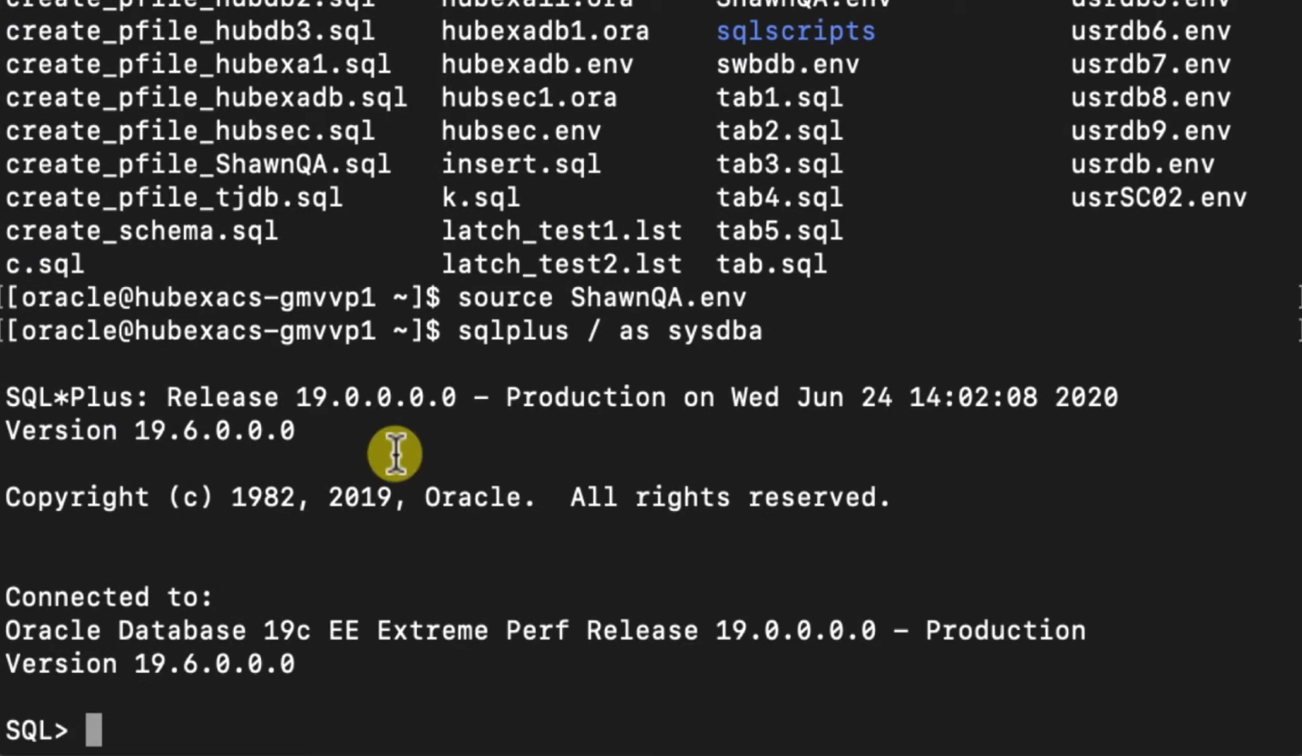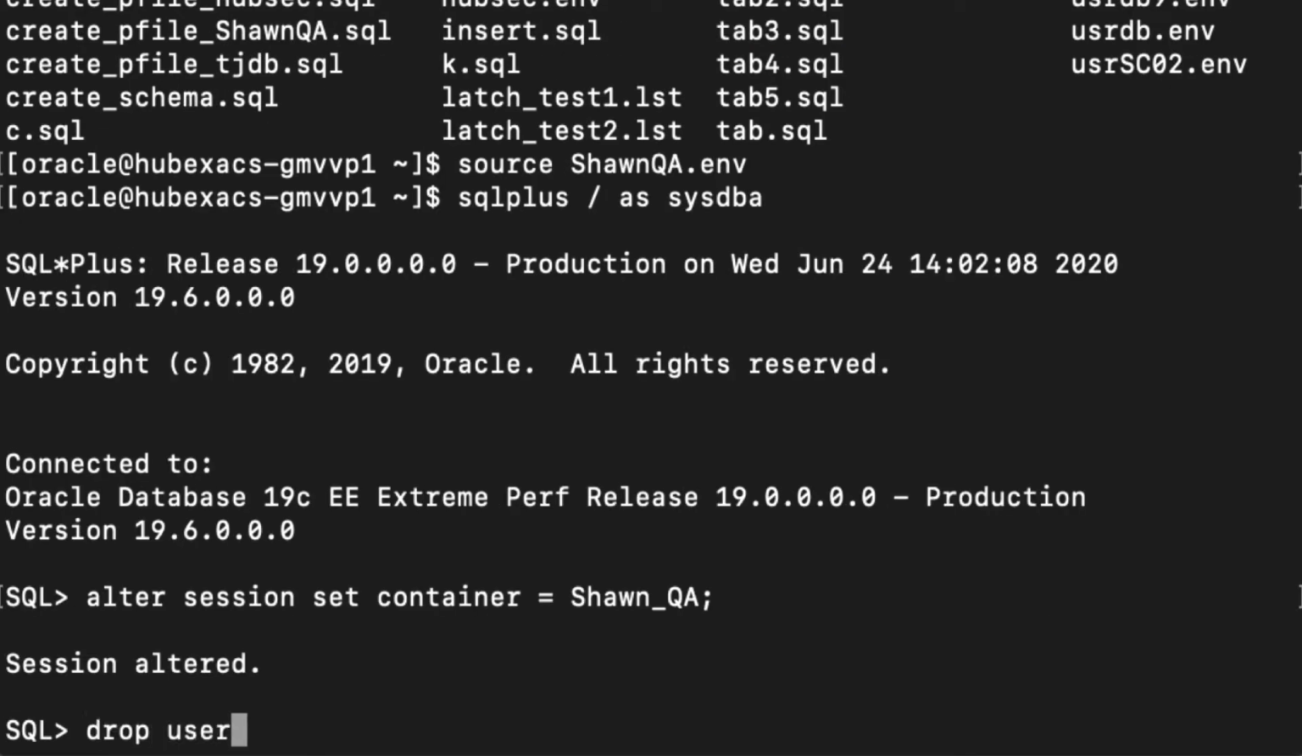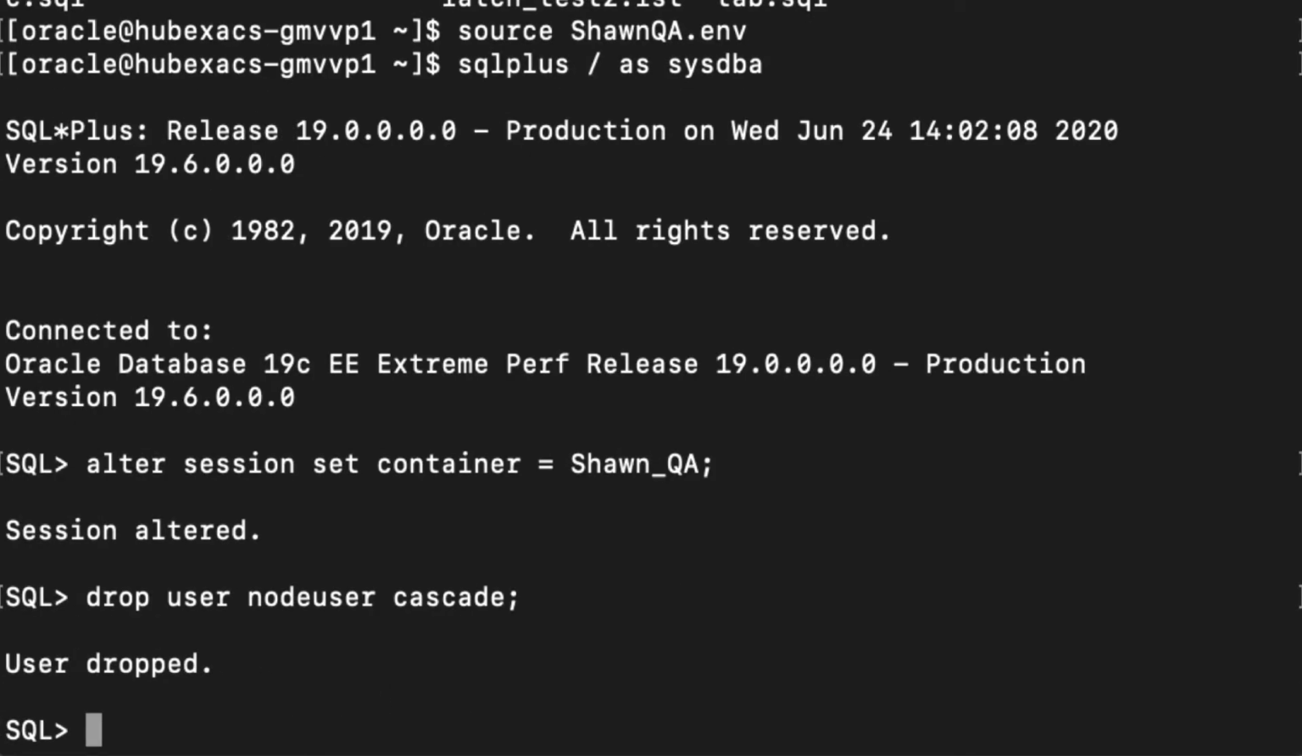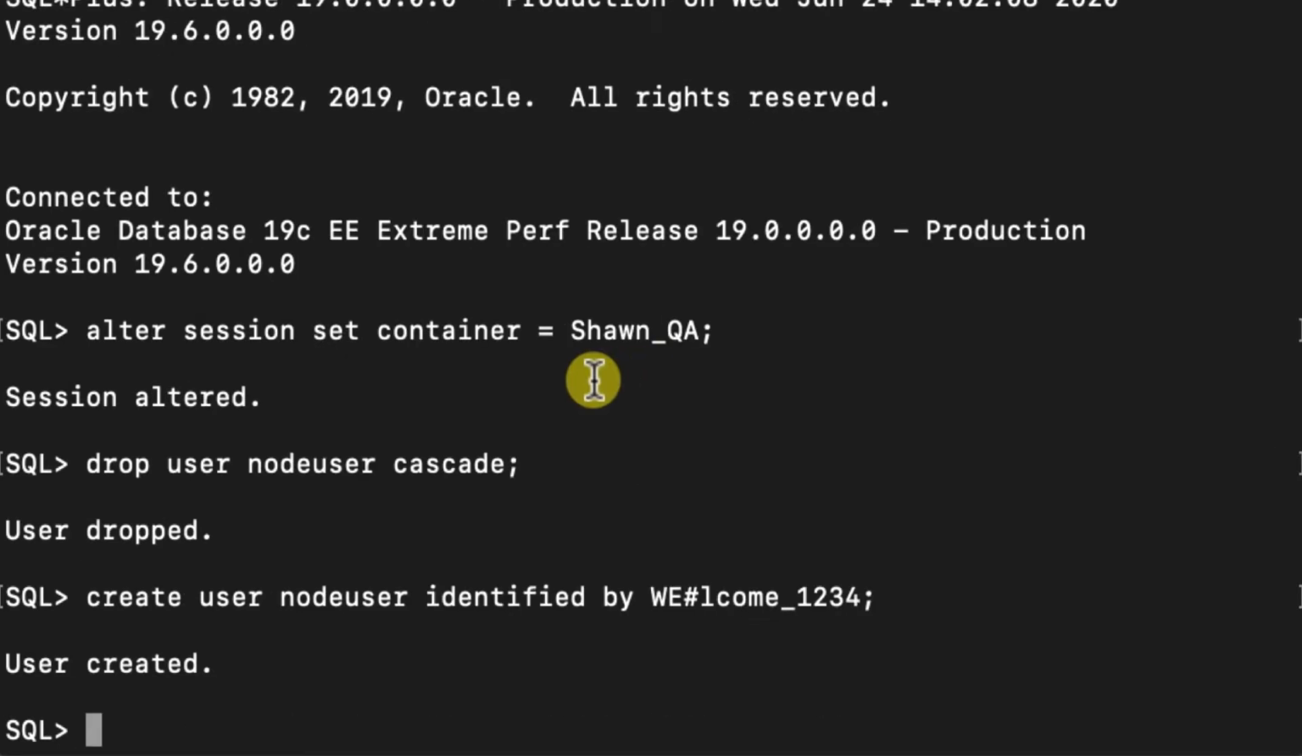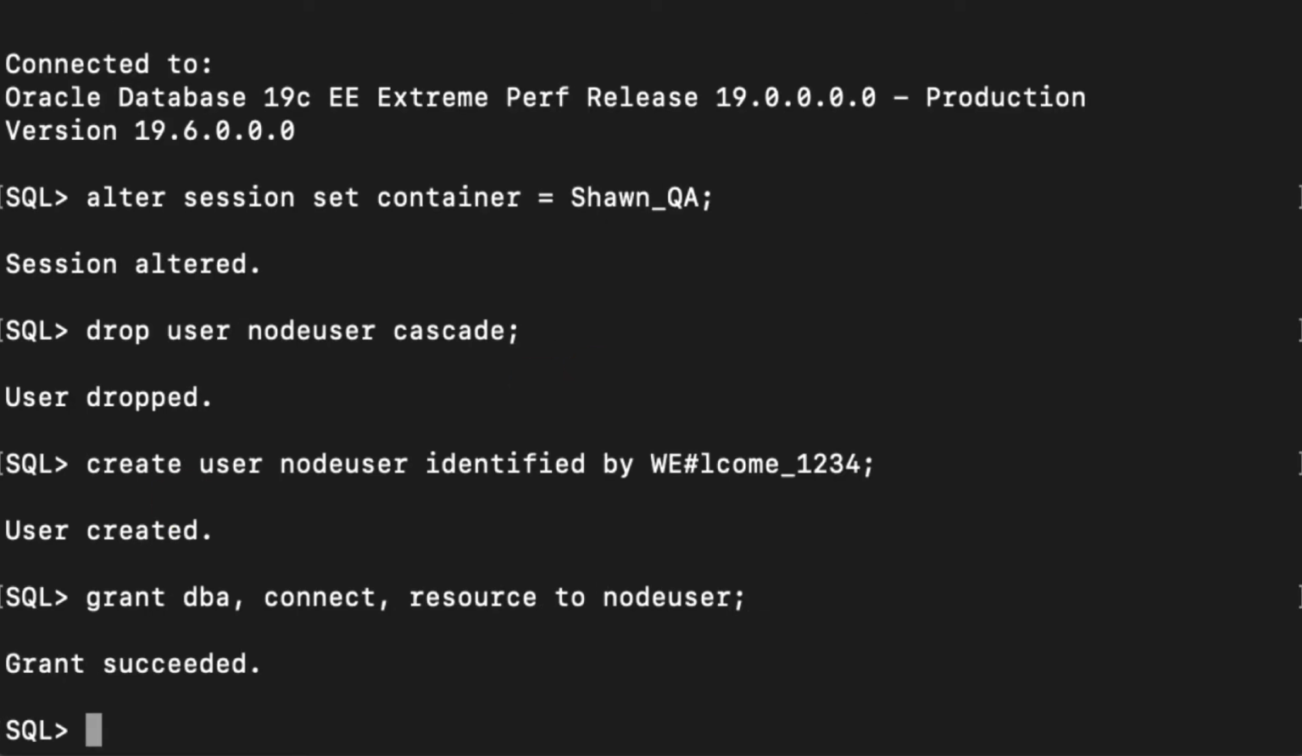We will first need to create a database schema called node user. If you have done this lab before, you may need to drop your previous schema. Now, we can run our create database schema called node user command. After we see user created, we will run grant dba connect resource to node user. After seeing grant succeeded, we will connect to the node user schema as shown.